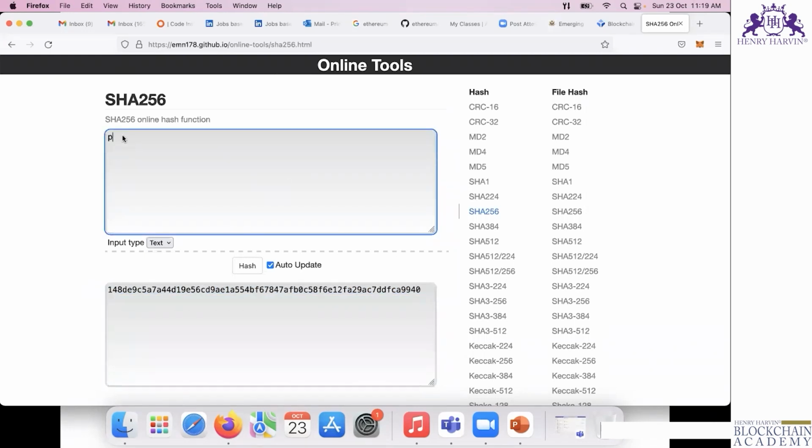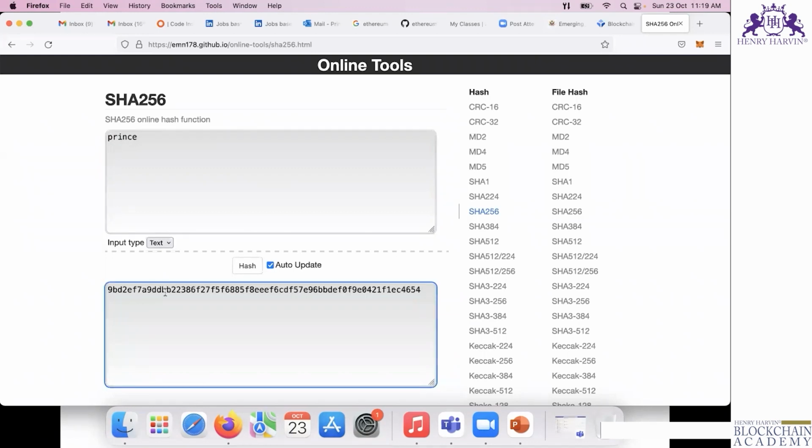Suppose my name is Prince, and the hash value of Prince is this one. If you give this value to somebody else, nobody can decrypt it to find that it is Prince. If I am giving this message to you, nobody can identify it is Prince. So it is a hash value. From the hash value, checking the original message is very, very difficult.